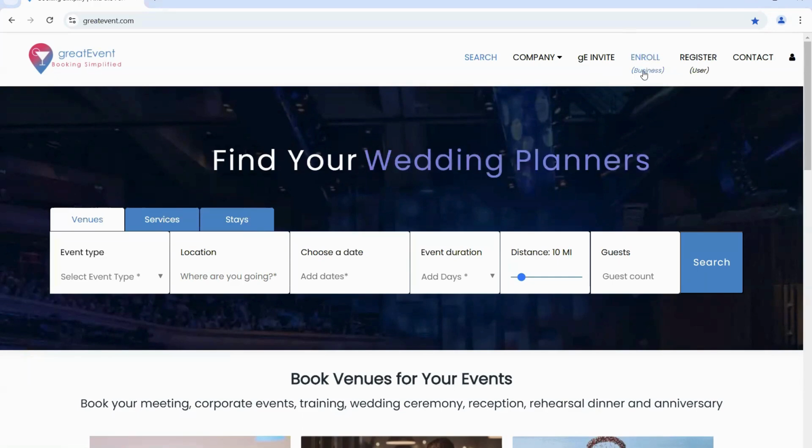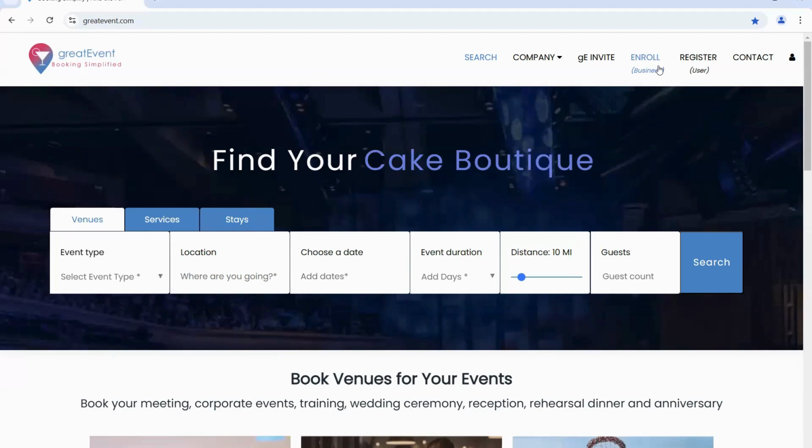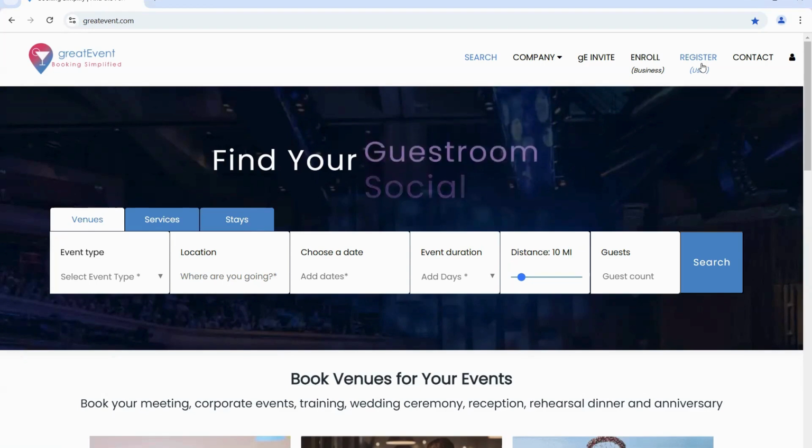Pretty self-explanatory. Enroll is if you're a business and you're trying to claim your profile. You click enroll, follow the prompts, and you'll be provided with a username and password. Same idea and concept for a client. If you're trying to send out a lead, you want to register, follow the prompts, and you too will be provided with your username and password. Here are the various different tabs.